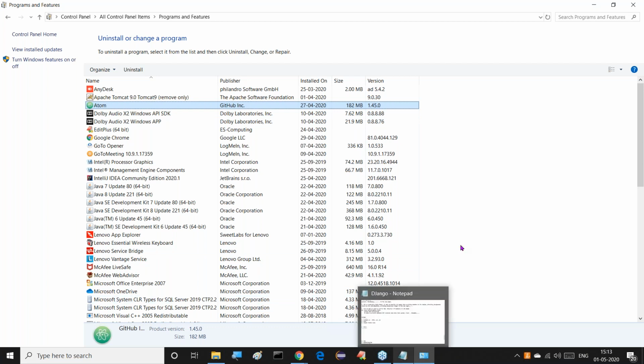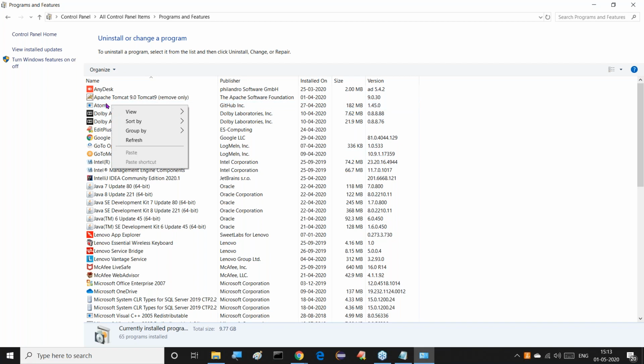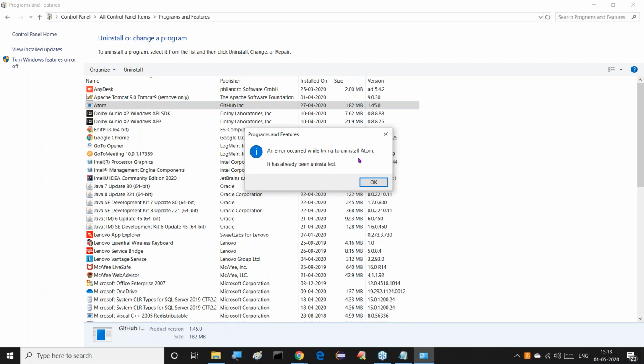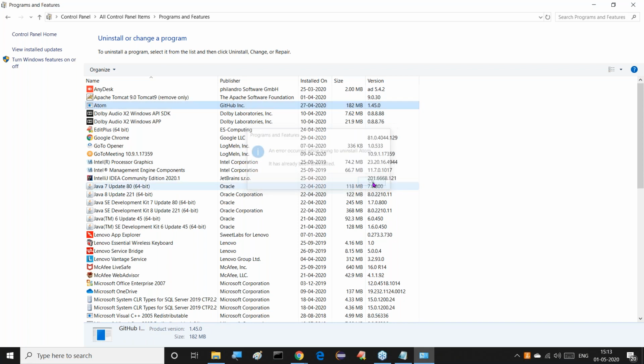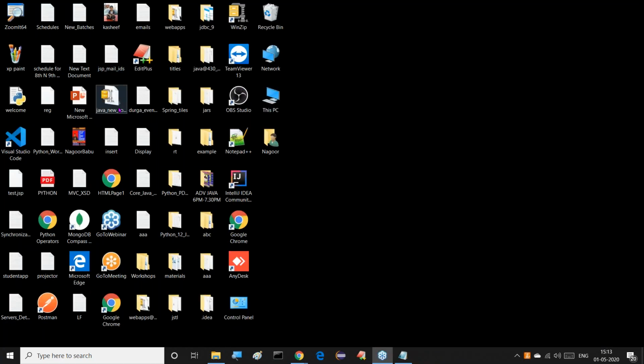Once it is uninstalled, then we can check it. It is going through uninstallation. It has already been uninstalled. Okay, fine. Now in my system, Atom is not available. I am unable to see the Atom desktop icon here. Previously we had seen it, but now it is not visible anywhere.